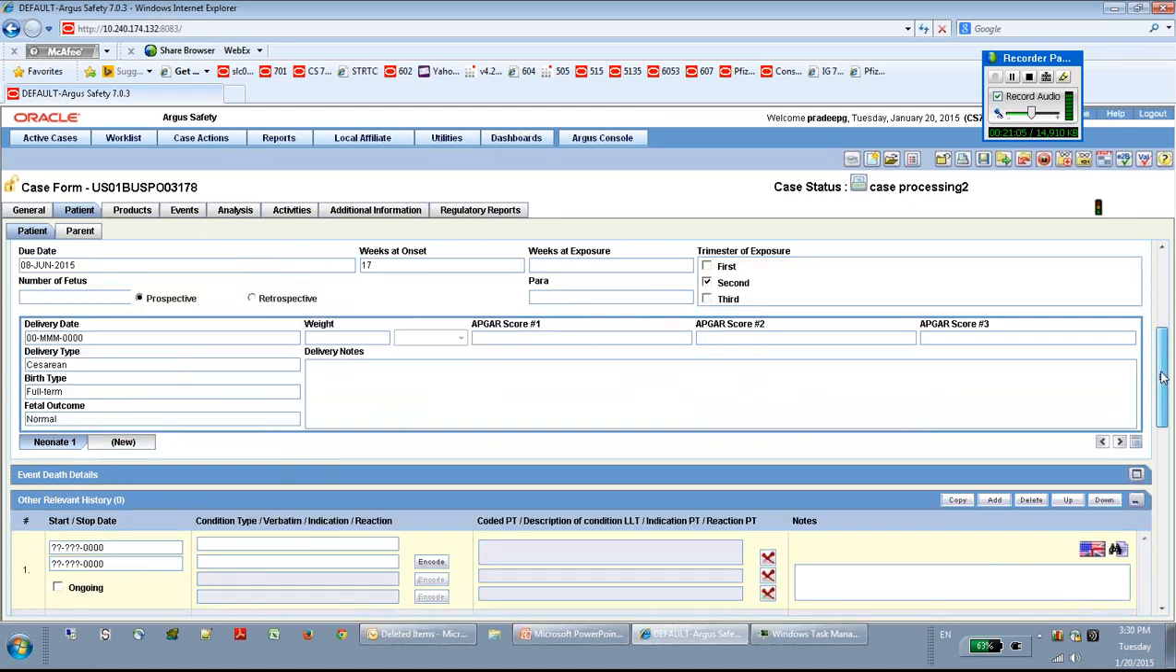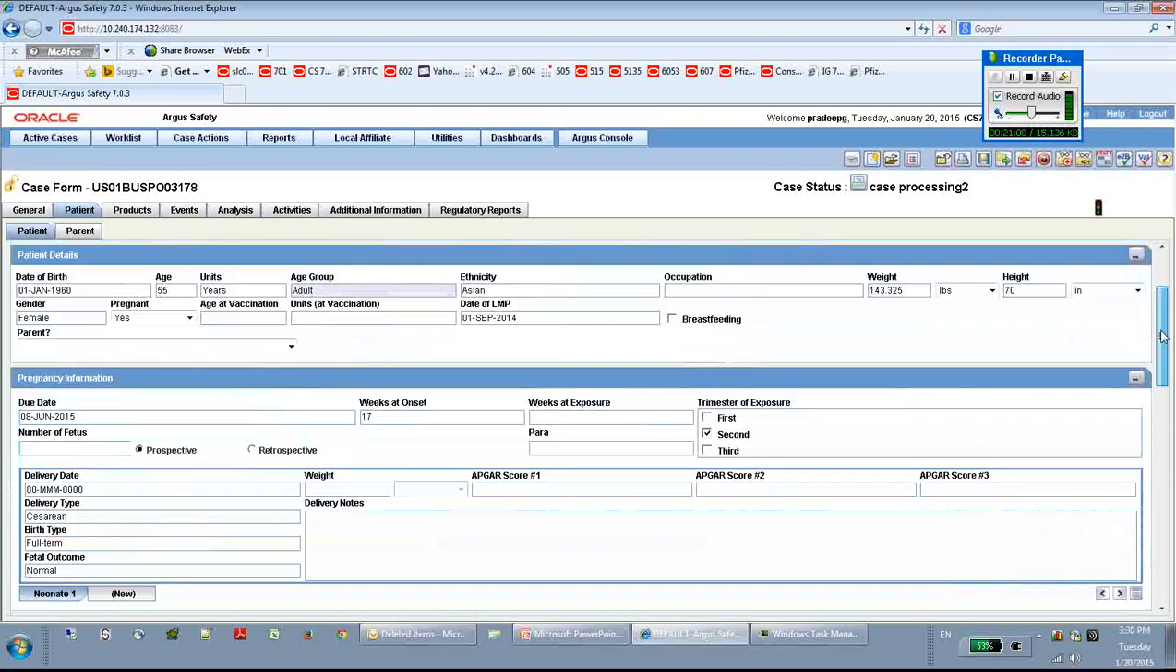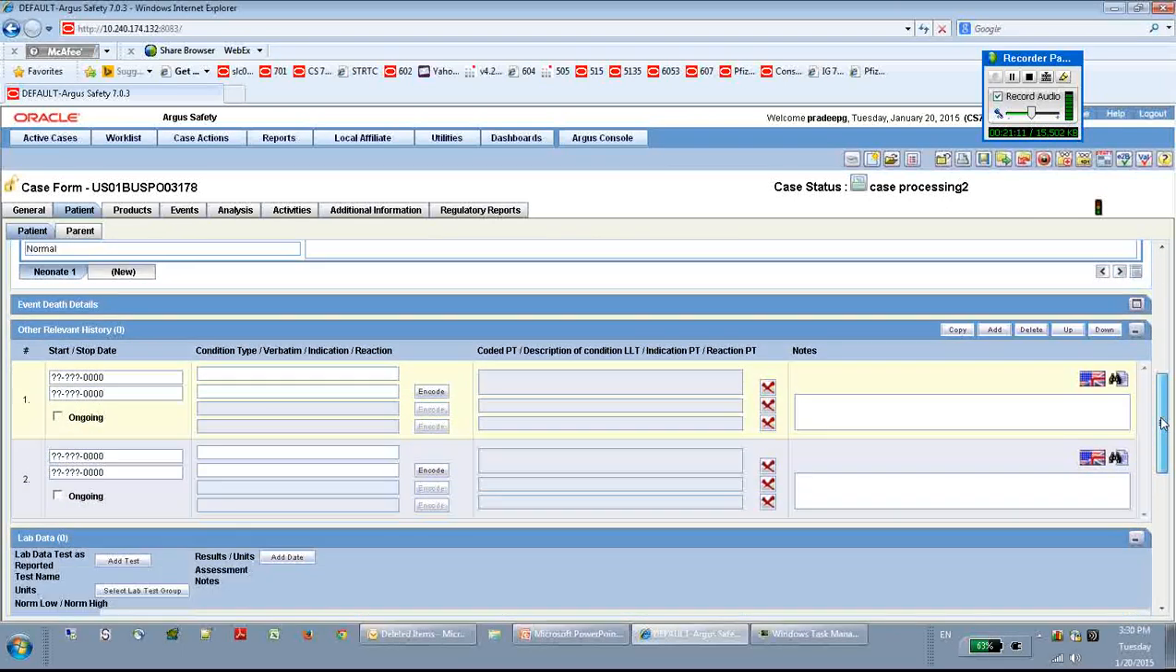Okay. Then we can enter other relevant history. Okay. Date 01/11/2014. Okay. Then 01/12/2014. Okay.